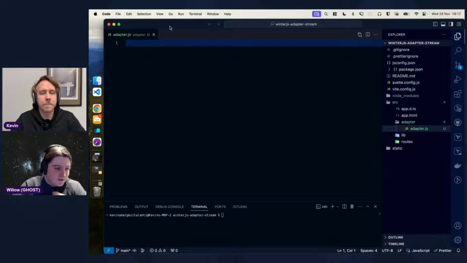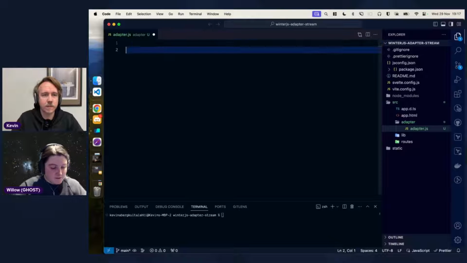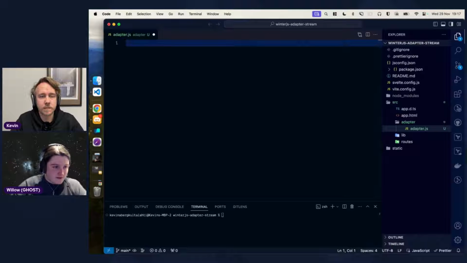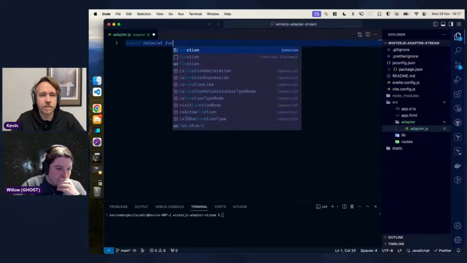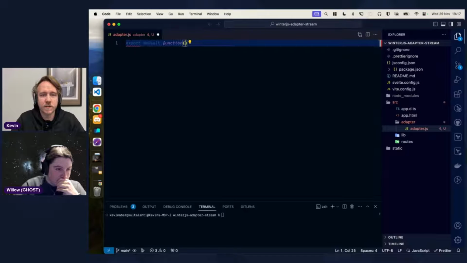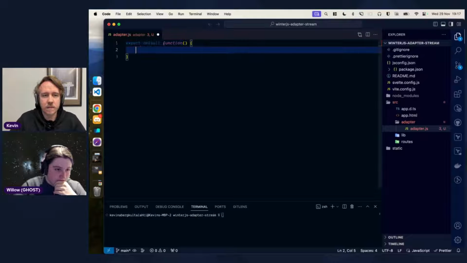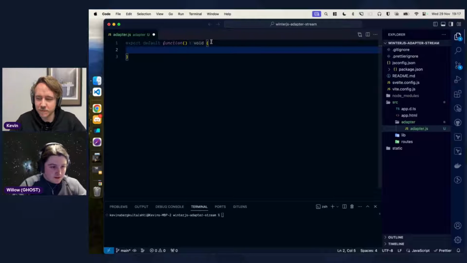Now, the common pattern you'll know from using the pre-built SvelteKit adapters is that it's usually a function, and then you can pass in options there. Now, we are not going to have any options, so it doesn't really matter if we have that or not. But to keep it the same, I think it probably should be a function. So you just want to export default and then a function. We're not going to have any options, so it doesn't need anything. Okay. And then here we're going to return an object.